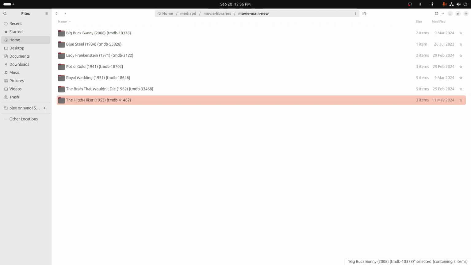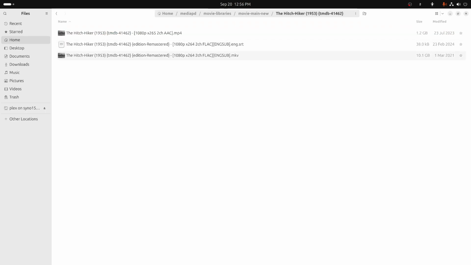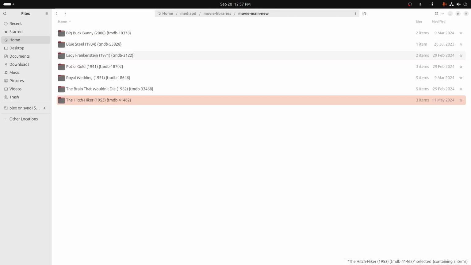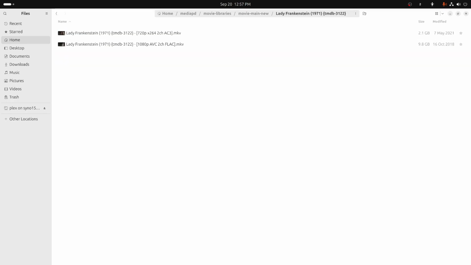A Plex Pass feature is edition tag naming. These are the same movie but slightly different. This is the remastered version, and this will scan in as a separate entry, just as this scans in as a separate entry. Where again, with versioning, these are two different resolution versions of the same movie. These two scan in as one entry.